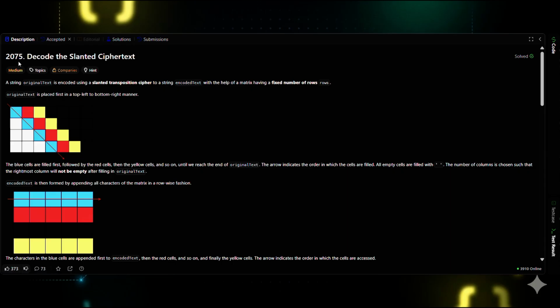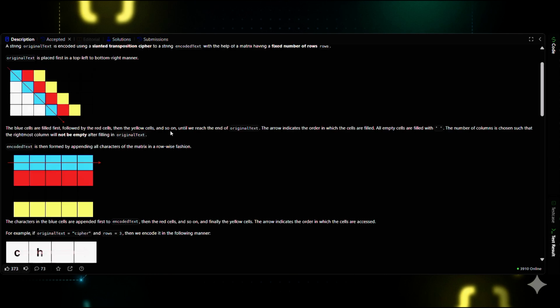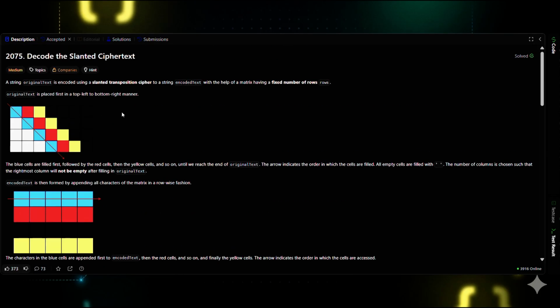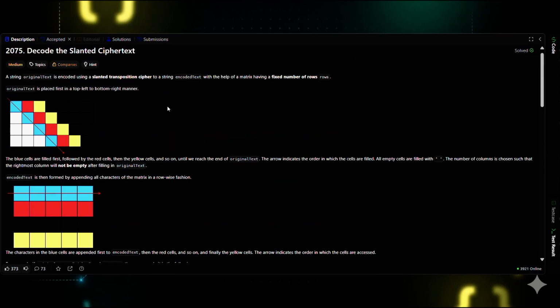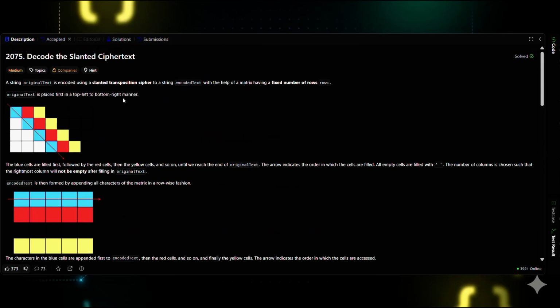We're solving LeetCode 2075, Decode the Slanted Ciphertext. Here's the idea. You're given a string encoded text and a number rows. Your job: reconstruct the original message by reading it diagonally. The string is not random. It was written into a matrix row-wise like this, then encoded by reading top left diagonal down right.